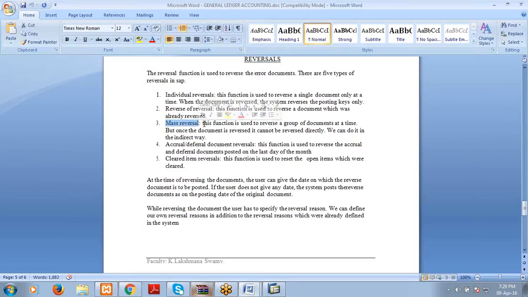Mass reversal. As the name itself describes, this function is used to reverse a group of documents at a time. But once the documents are reversed, it cannot be reversed directly. We can do it in an indirect way. What is this again? Everything will be explained while doing the settings. Then accrual and deferral documents reversal. This function is used to reverse the accrual and deferral documents posted on the last day of the month. Then cleared item reversal. This function is used to reset the open items which were cleared.